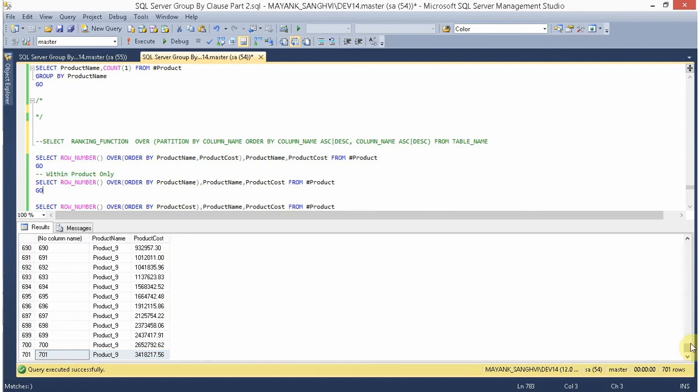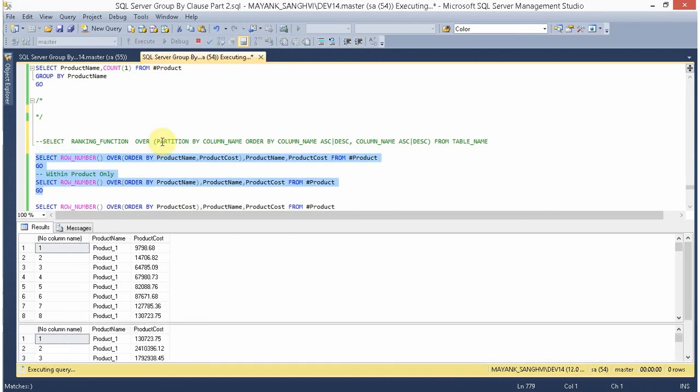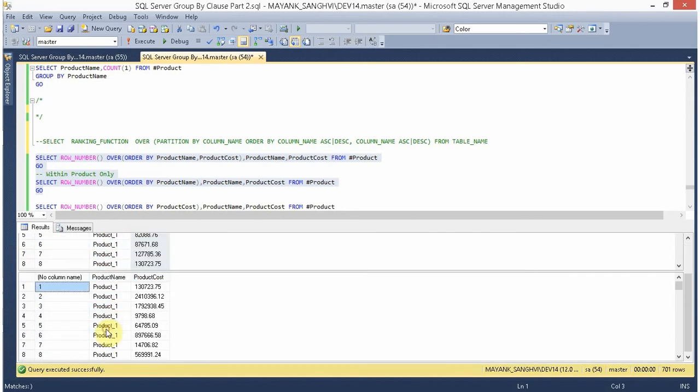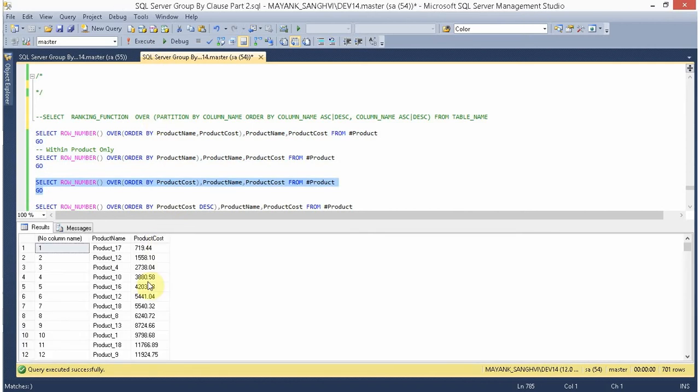Now in our first ROW_NUMBER query, we sorted our data based on product name and product cost. What if I sort only on product name? Let's execute both these queries. My first query is ordered by product name and product cost, and my second query is only ordered by product name. You can also change the order based on your columns. In this one, I am ordering everything based on product cost.